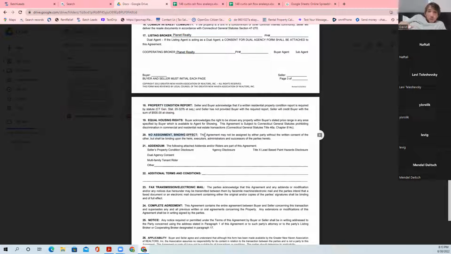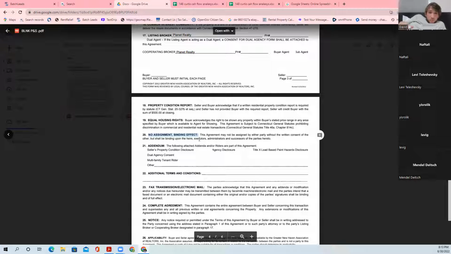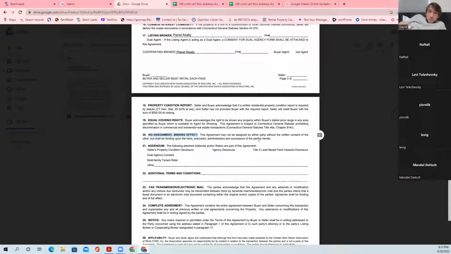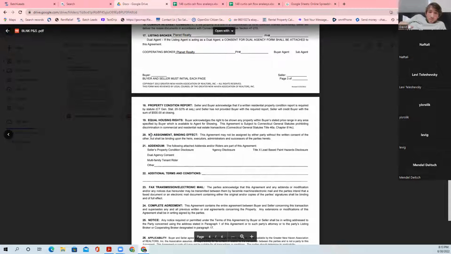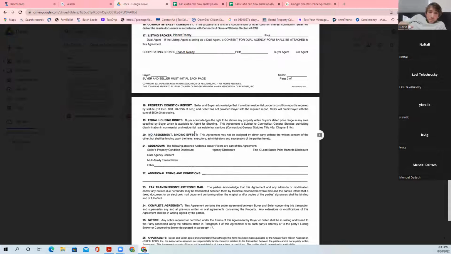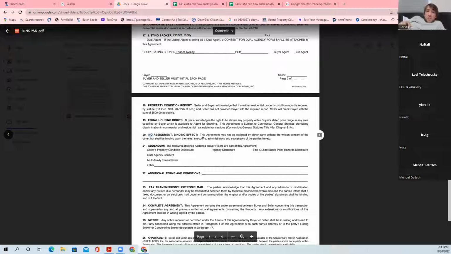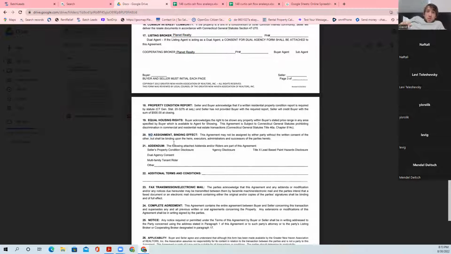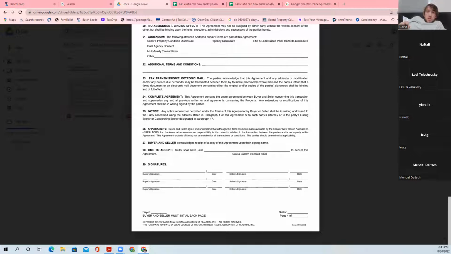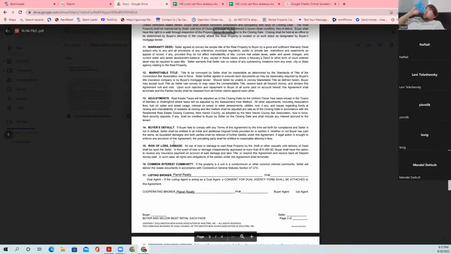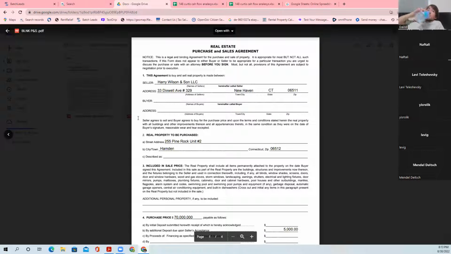Okay. Here, no assignment binding effect. This agreement may not be assigned by either party without the written consent of the other, but shall be binding upon the heirs, executors, administrators, and successors of the parties hereto. I just edit this and I do assignment binding effect. This agreement may be assigned by either party without the written consent of the other, and shall be binding upon... and now all of a sudden this contract is an assignable contract. That means that if it's in your name, I can now assign it to Gerv. I can assign it to Dave. I can assign it to whoever I want. And now Dave can close the contract.